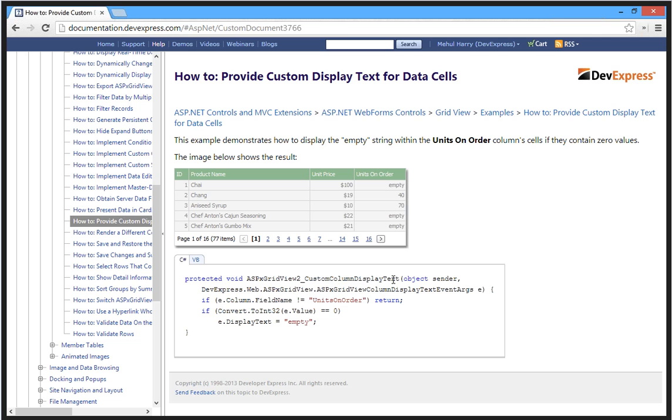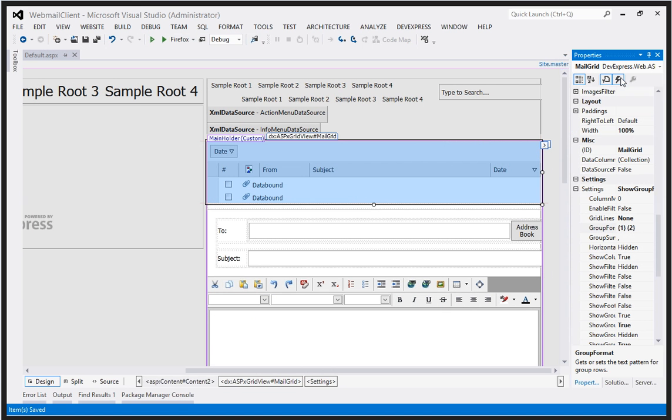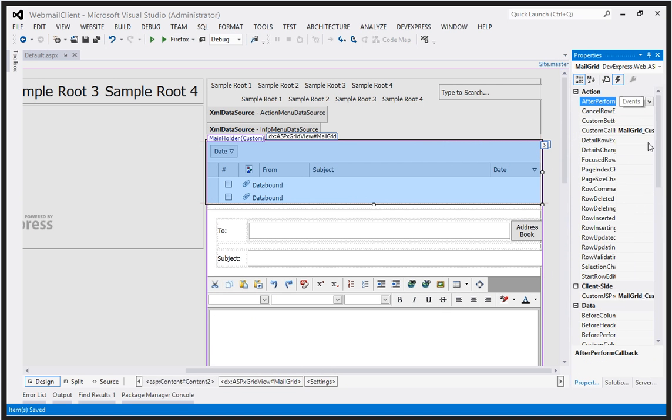And it's got this event, custom display text, and it gives you this event args that has the capability to tell you what field name, what the value is, and what the display text is. Now that looks exactly like what I want to do. So let's do that. Let's look at the event for the custom display text on the grid.